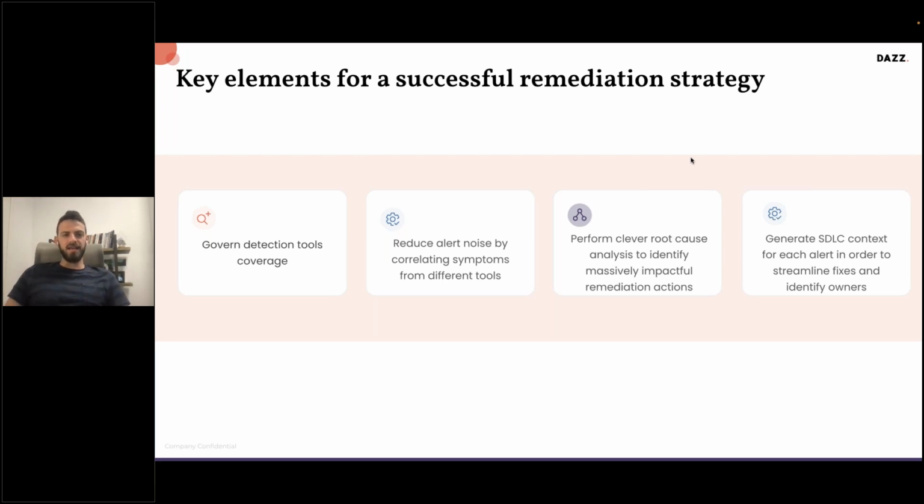So those are the 4 key elements that we recommend for a good remediation strategy when dealing with the next zero-day vulnerability.